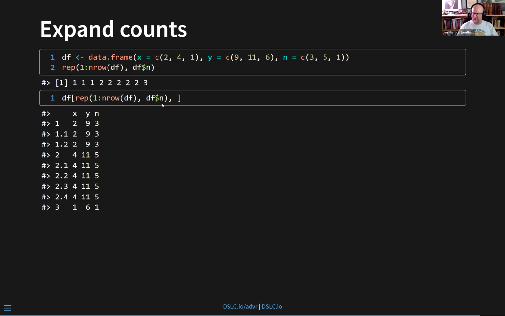Sorry, I have my other view over here, but the one that you're seeing, this is what I was trying to say: this whole thing is the row selector, and then we say all of the columns.